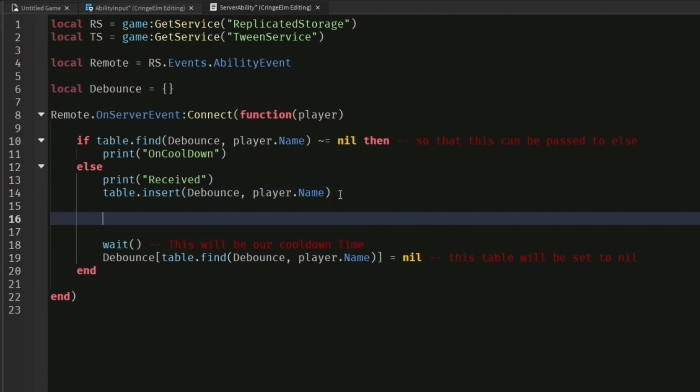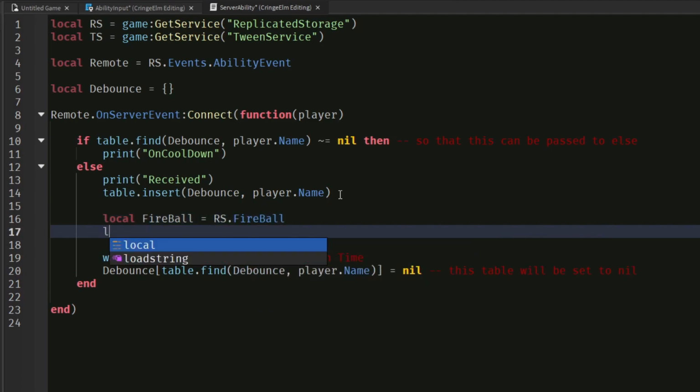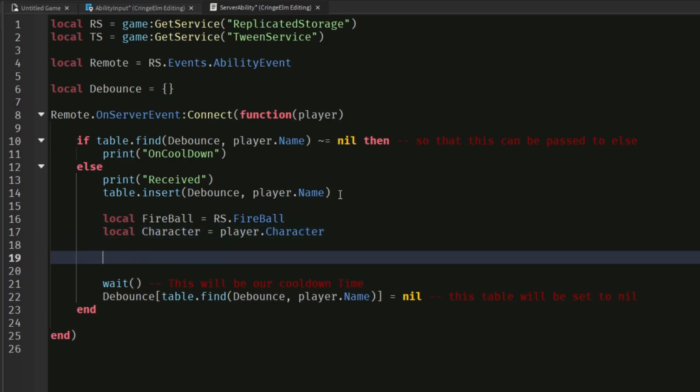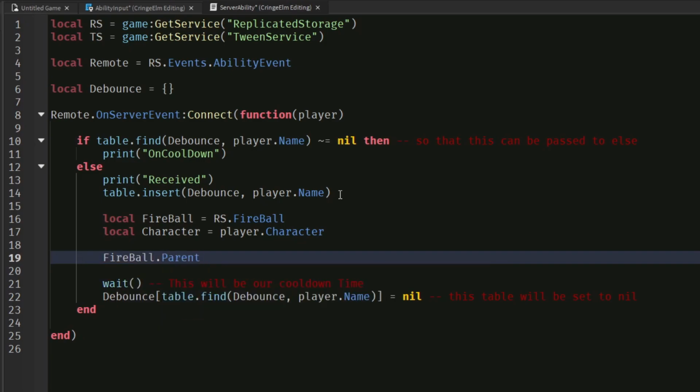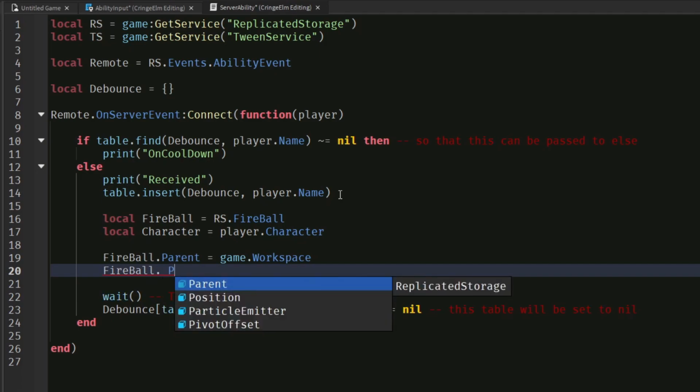Let's define our fireball and our character. After we've defined both our fireball and character, let's now spawn the object whenever the script is run. To do this, we first have to set the fireball's parent to workspace so that it can be viewed. Then we make the fireball's CFrame equal our character's humanoid CFrame.